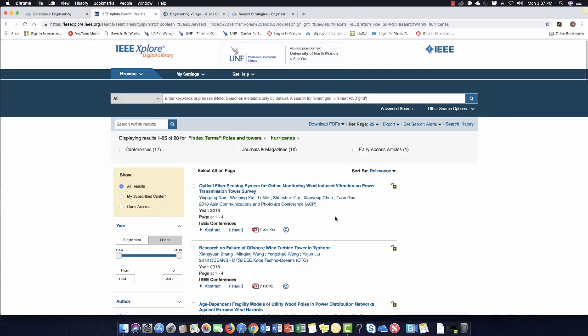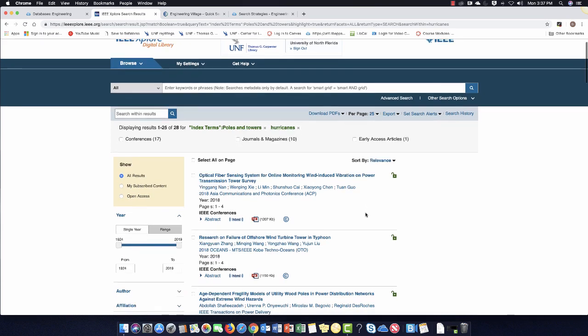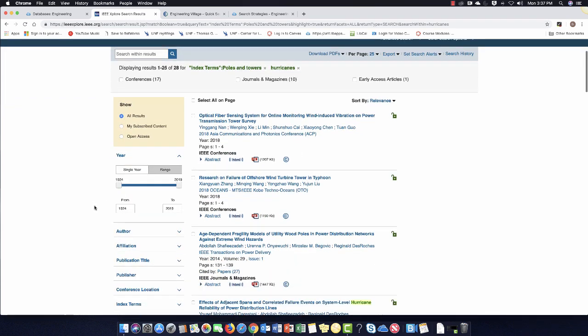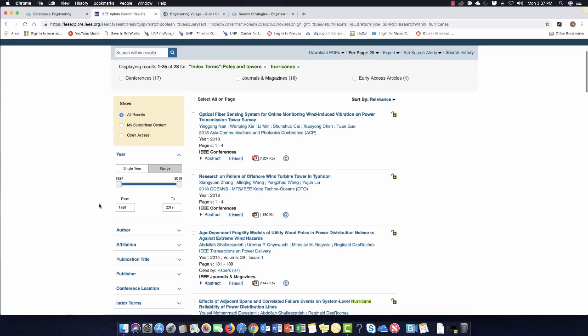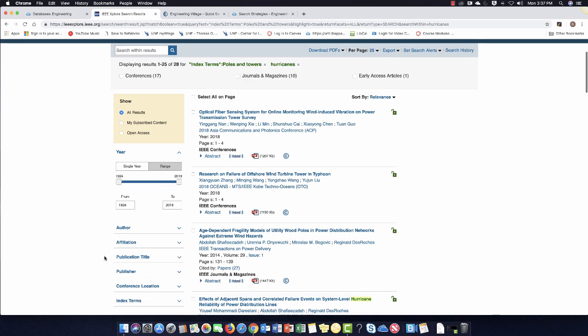As I look at the results here, the system tells me we got 17 conference proceedings, 10 journals and magazines, and 1 early access article. So it's a brand new article that's out. Again, on the left-hand side, I have further ways that I can refine this, so I can look at narrowing by article publication date, author affiliation. So I have lots of options for narrowing. We've only got 28, so I won't eliminate any of them. Let's look at the first 2, which are IEEE conferences, which are slightly different, and so we'll click on one of those because we've already looked at an article.